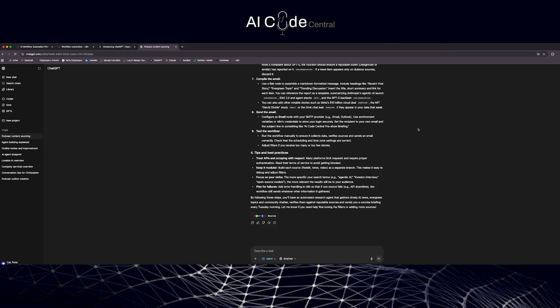Okay. And then by following these steps, you'll have an automated research agent that gathers timely AI news, evergreen topics, and community chatter, verifies them against reputable sources, and sends you a concise briefing every Tuesday morning.